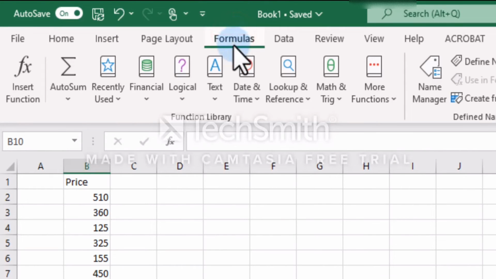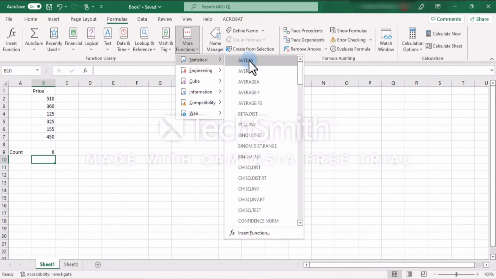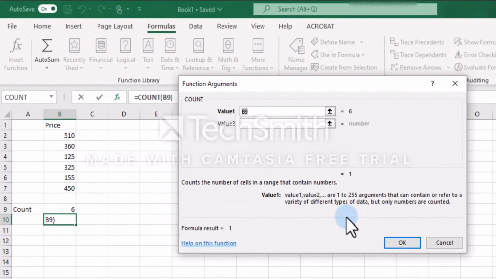Or we can do this in the Formula tab. Click More Functions and in Statistical, select Count function. This will open the function arguments window. Select the cell range.